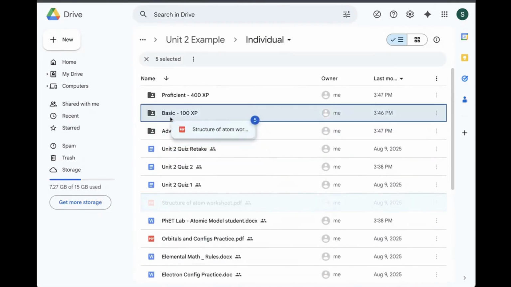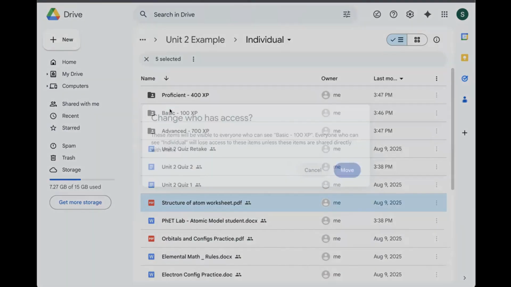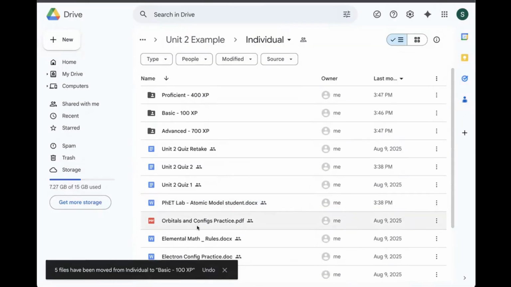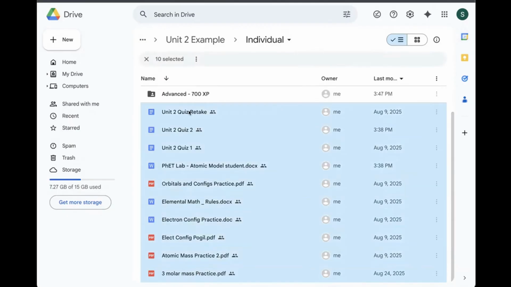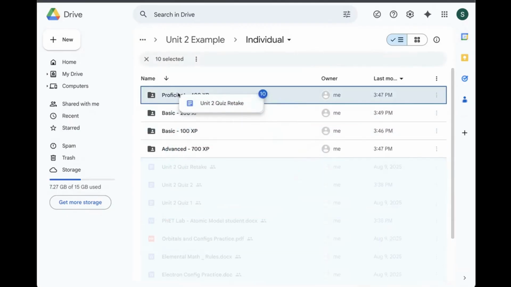So those are going to be my basic level tasks. I don't have any advanced tasks. So all of these then are going to be my proficient level tasks. And notice also this quiz that was a retake can now just be another assignment option. I can make some students do it, but for everybody else, they could do it if they want to, and it's another practice. So I'm going to pull all of these into the proficient folder.